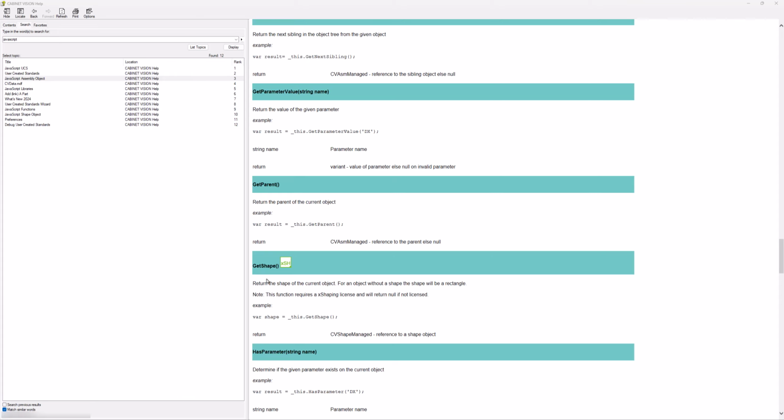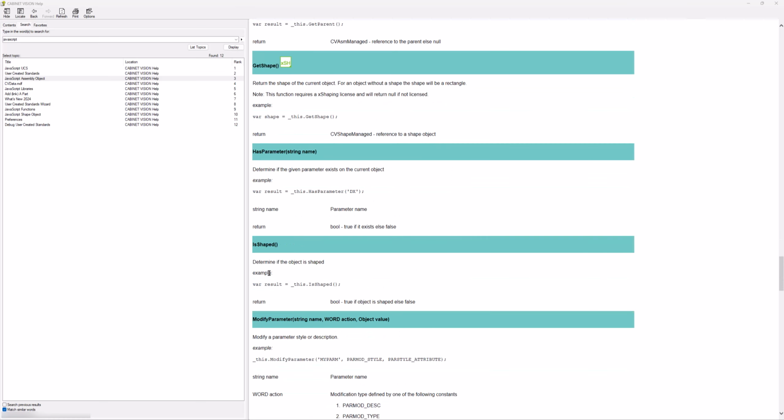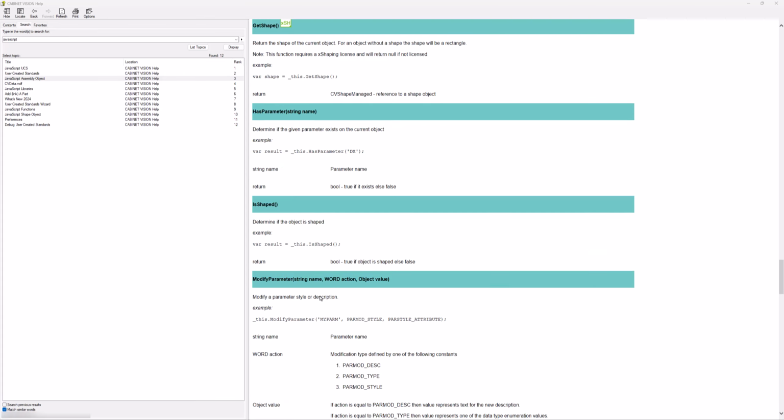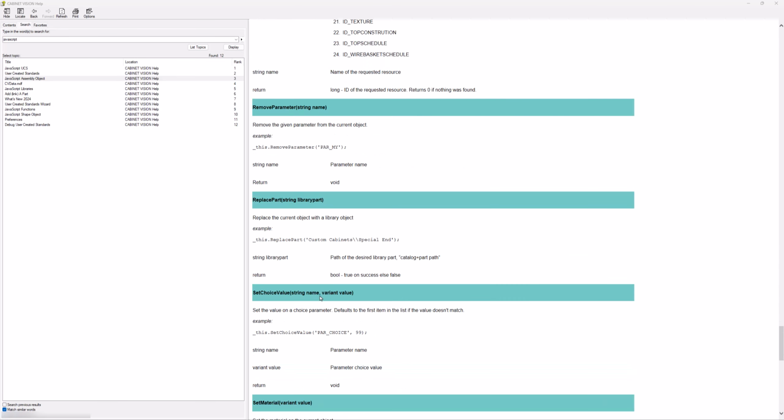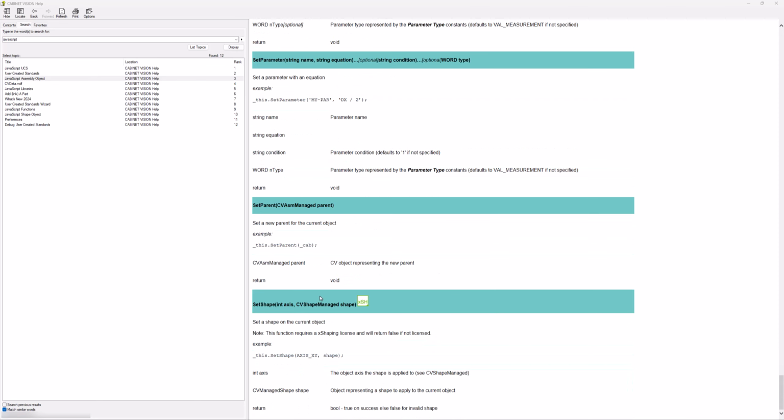The first one to look at is getShape. So on an assembly or a part or a countertop or a door, for instance, we can now do getShape, and that'll return us a new shape object. We can also check if something is shaped, so if it has a shape applied to it already, by doing this is shaped. And lastly, we can also set the shape of an object as well. And when we do that, we choose the axis that we want to shape in, and then we can apply a specific shape to an object.